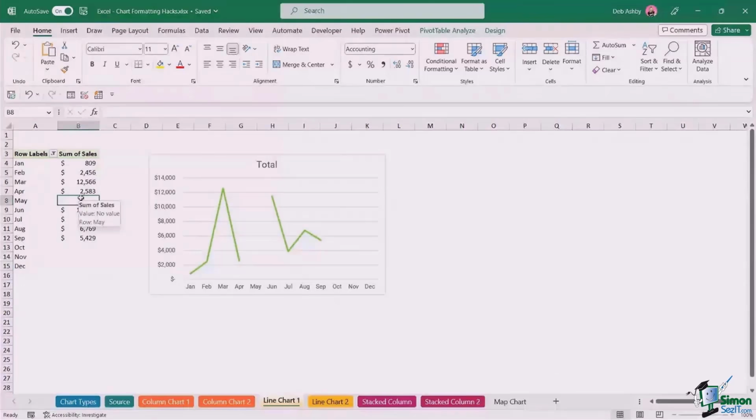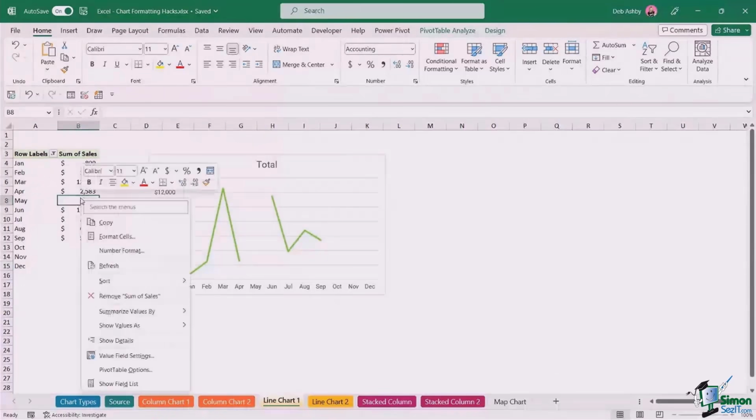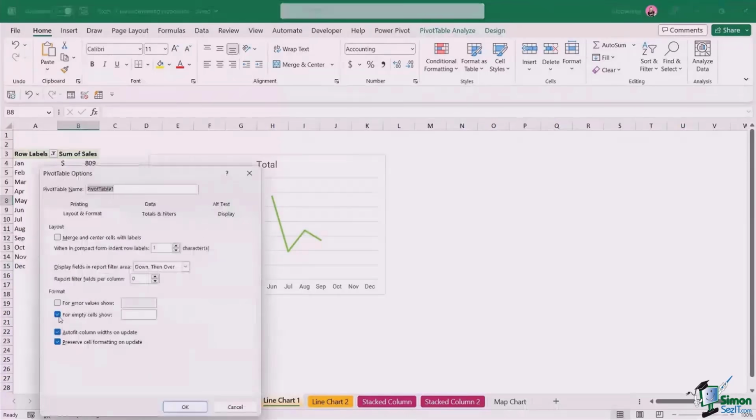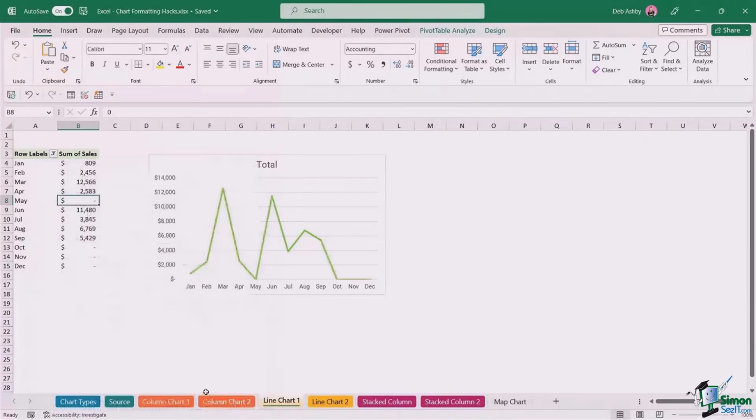A quick way of doing this is if we right click, we can go into pivot table options, and in this format group for empty cells show, instead of nothing, we want to show a 0. That's basically going to join that line back up, but it's not going to be a broken line. It just goes down to 0 when there haven't been any sales. All right, so just think about that when you're working through your chart as well.